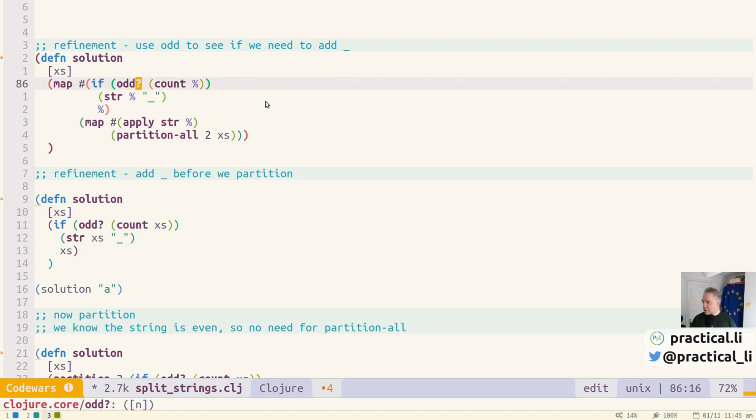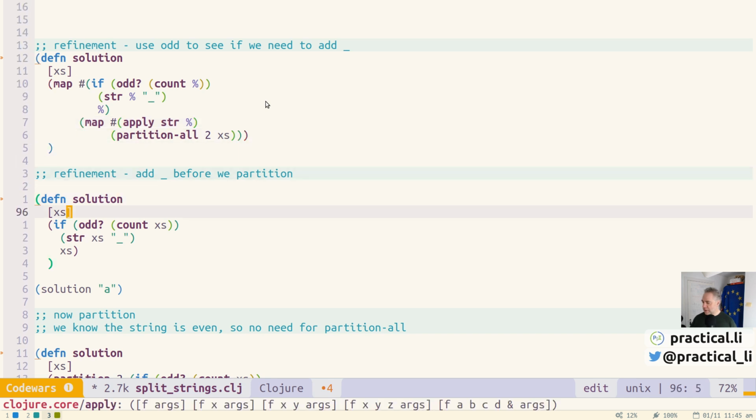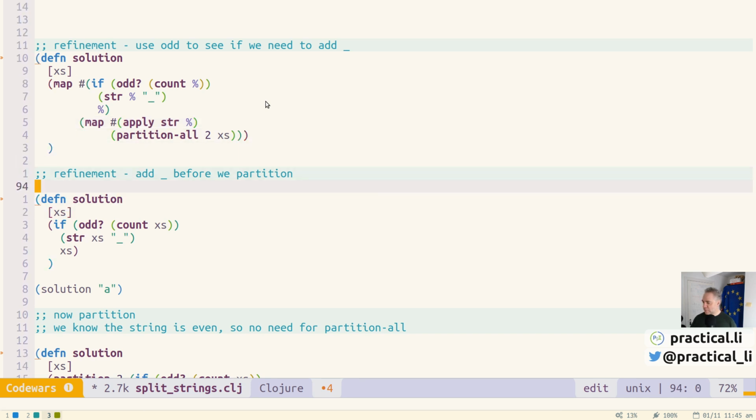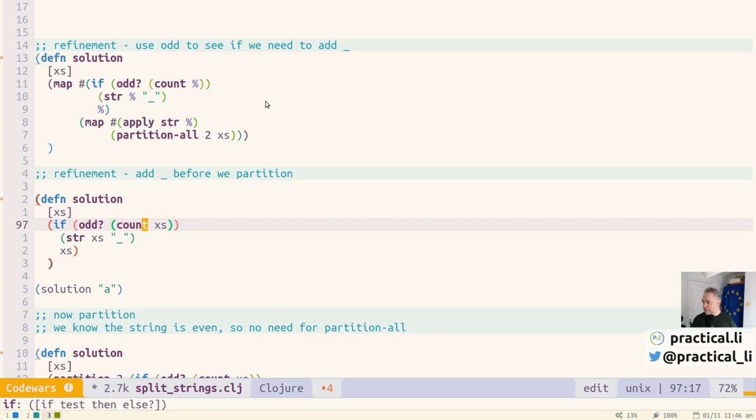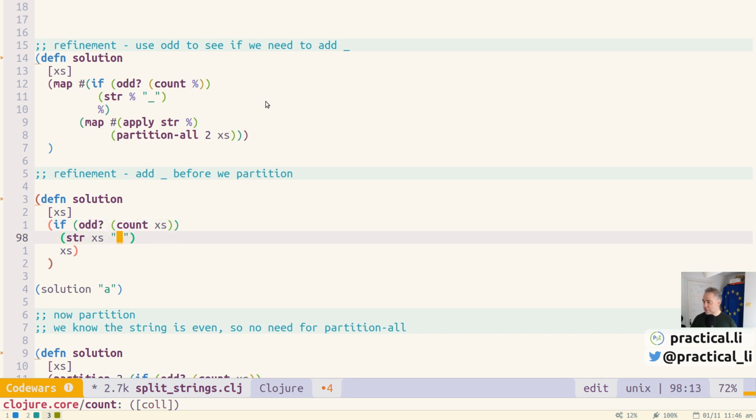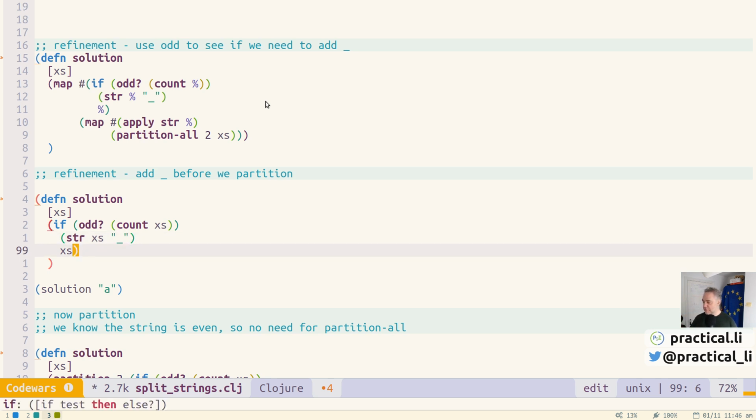So rather than appending the underscore at the end, we could just do that before. If the string has an odd number of characters, then we add the underscore at the end. Otherwise, we just return the string as it is. So that's a replacement of this.